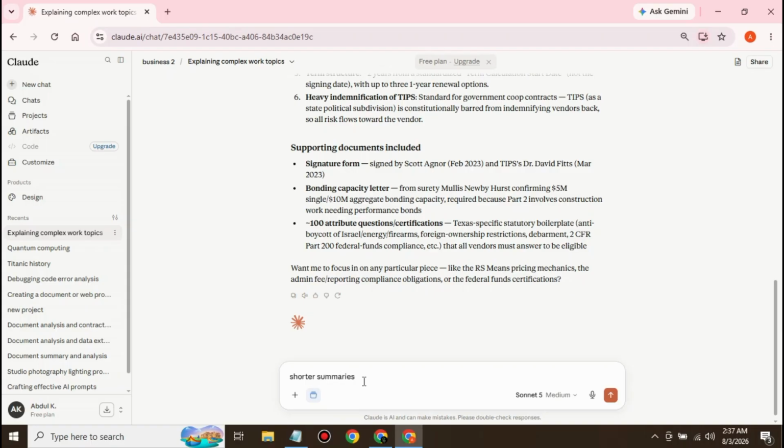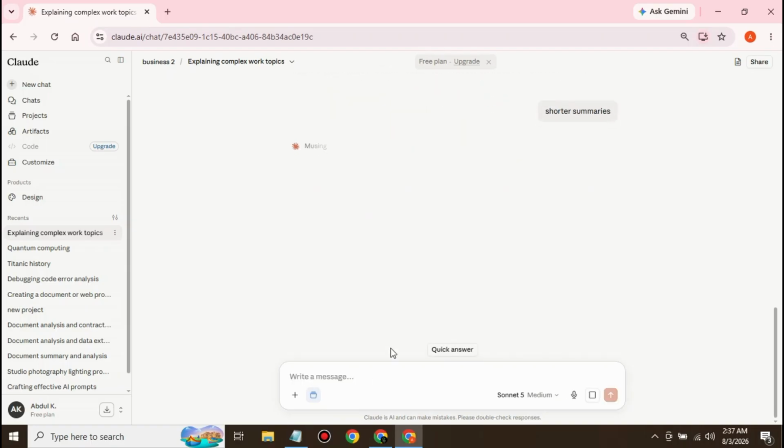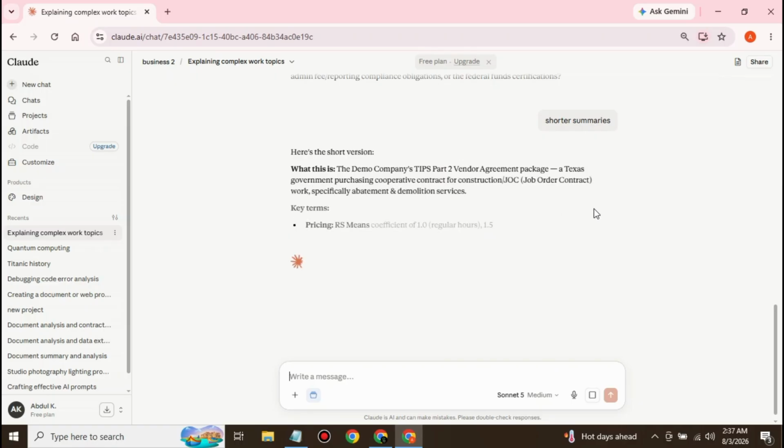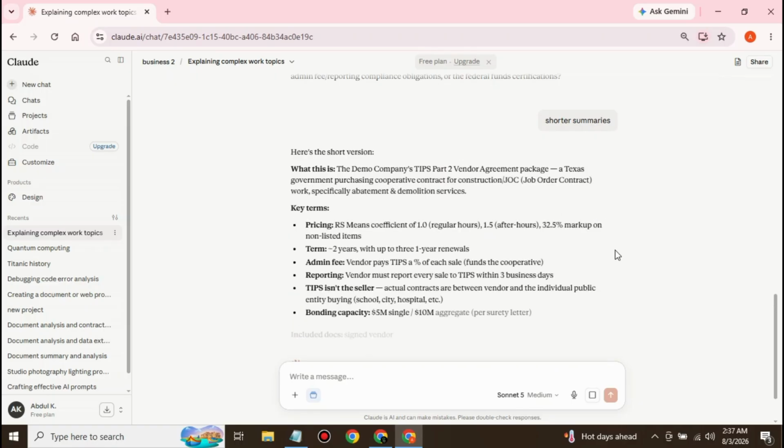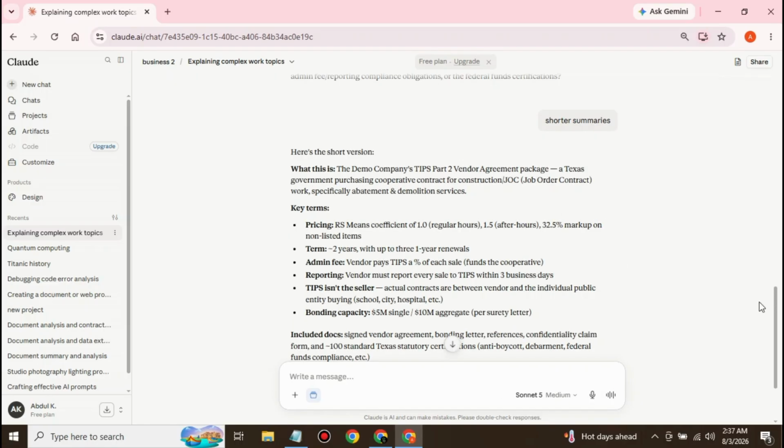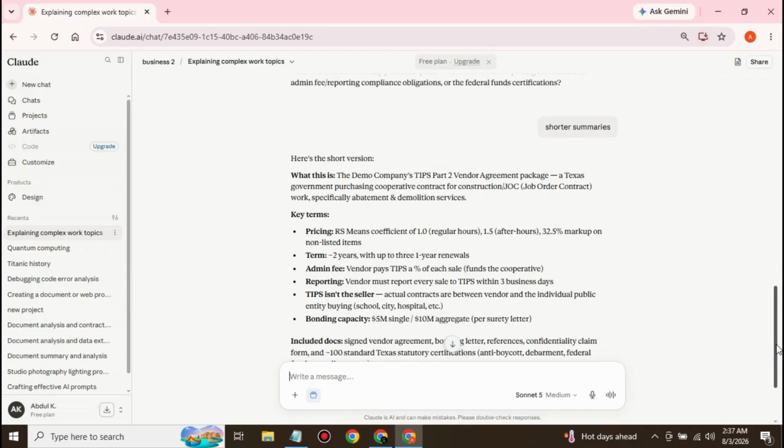Use shared chats, projects, or exported conversations to collaborate with your team and keep important information organized. Always review sensitive information before sharing AI-generated content.